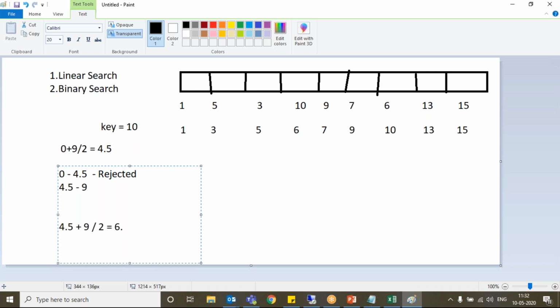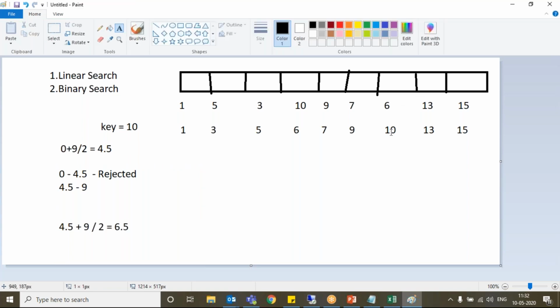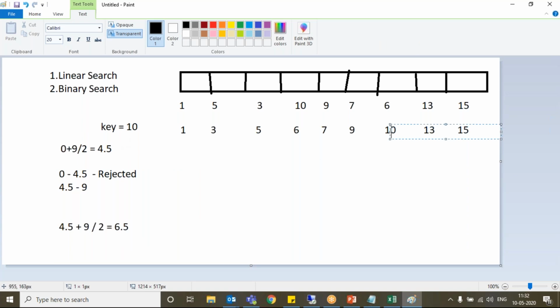It will be exactly 6.5, so it will be checking over here. Yes, the element is there, the 10. The key and the value are matching, so it will take this element. So the binary search works in this manner.